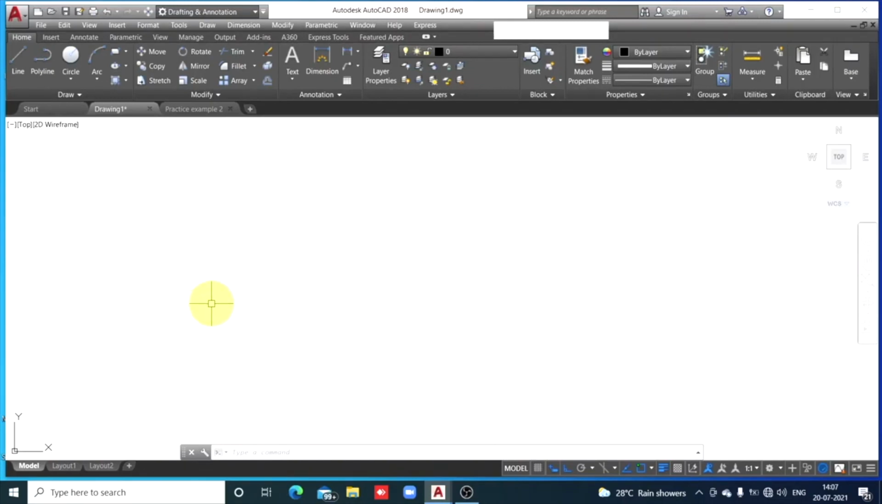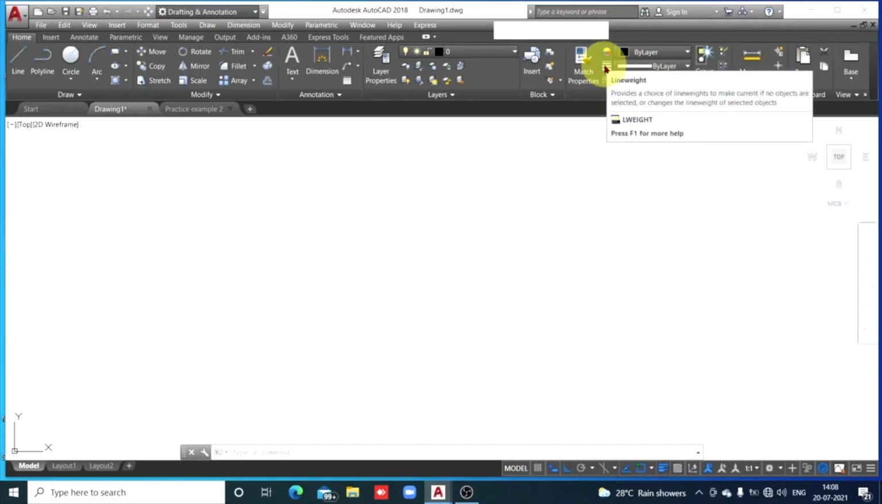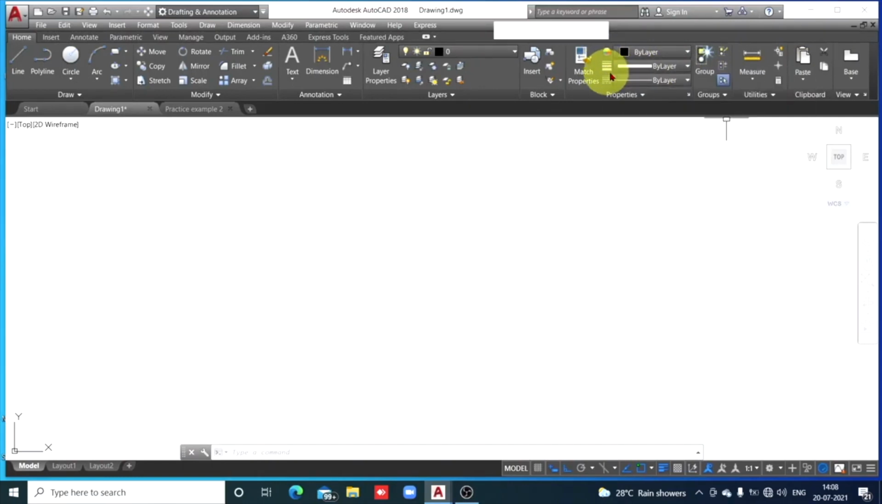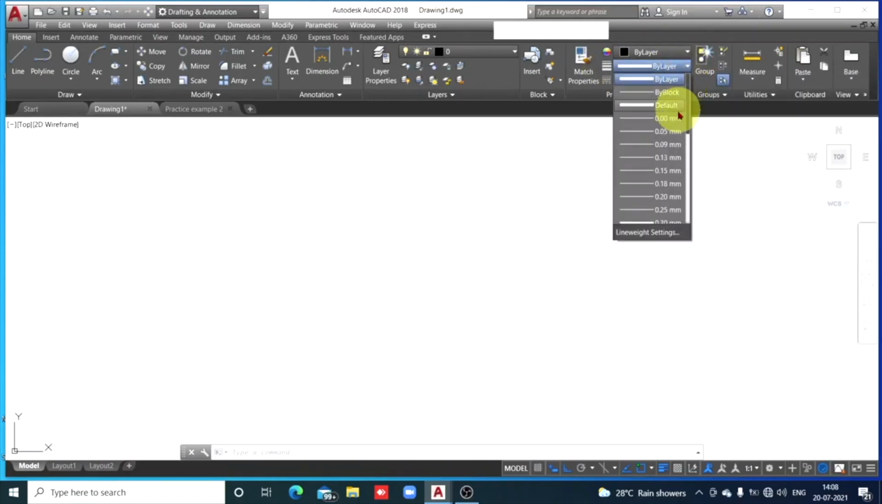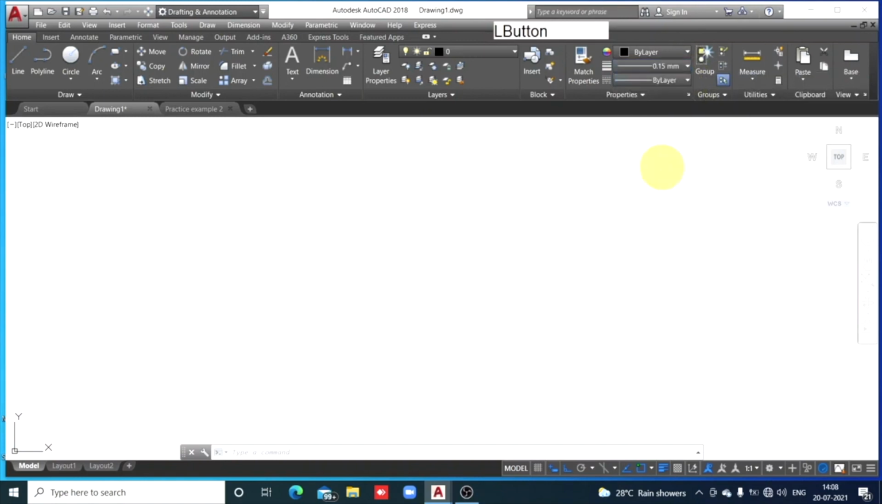Now let's start drawing, but the initial work will be in construction lines. So we'll select thickness for the line. Here you can see small lines of different thickness. Here you will be able to select the thickness for the line. So for construction line, I am selecting here 0.15 millimeters. And now I'll start drawing the construction lines. So select line command.